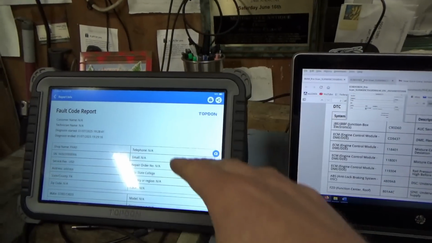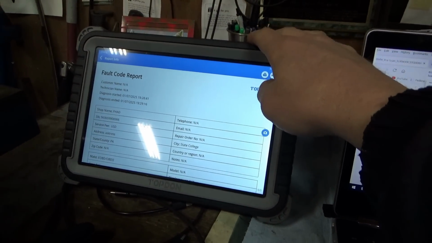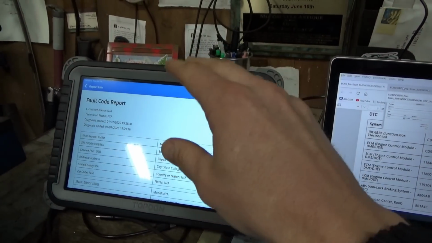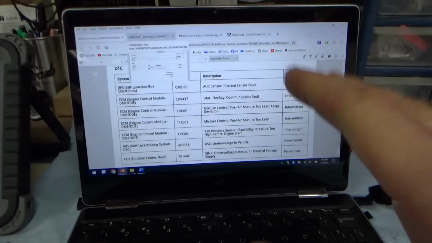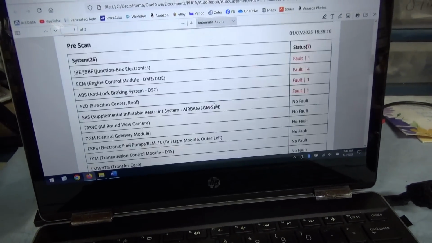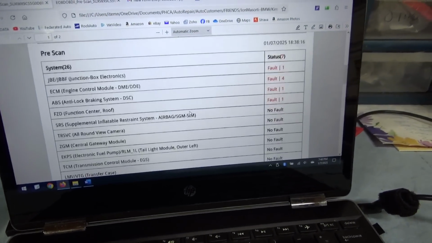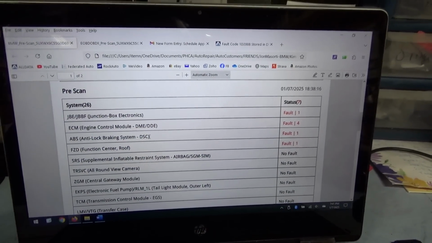Alright, so I did a full health report on the TOPDON Phoenix Plus in OE side, and then I went to OBD mode and did a code scan there. The check engine light right now is not on. Let's take a look at the codes. This is the OEM health report. Looks like we have 4 codes in the engine control module.